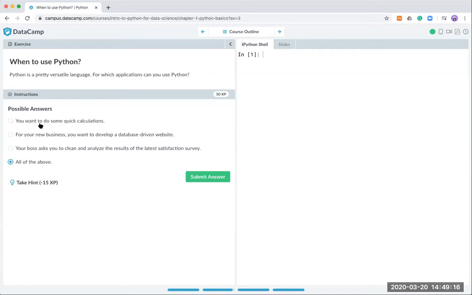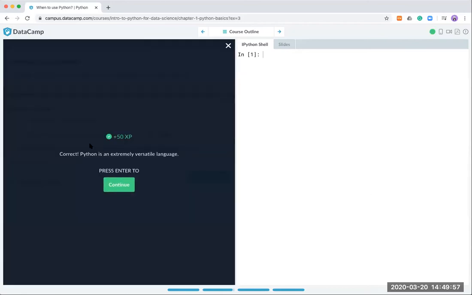So the possible answers are: you want to do some quick calculations for your business, you want to develop a database-driven website, and your boss asks you to clean and analyze the results of the latest satisfaction survey, and the final one is all of the above. I think Python is a very versatile language, and you can do calculations, you can develop a website with Python, and you can also analyze numerical or textual data. So I think Python can do all of this. So now I submit the answer, and it said correct. Python is an extremely versatile language.